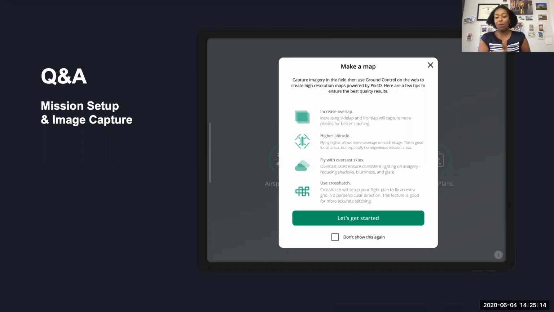Okay, and I think the last question that we have, in speaking about data capture: how can you prepare for offline data capture and ensure that those maps are then available when you're out in the field?